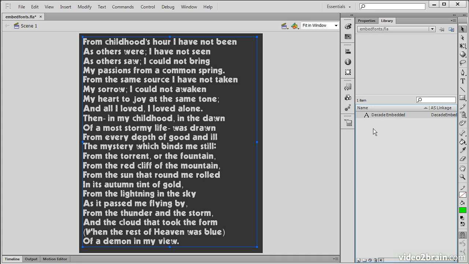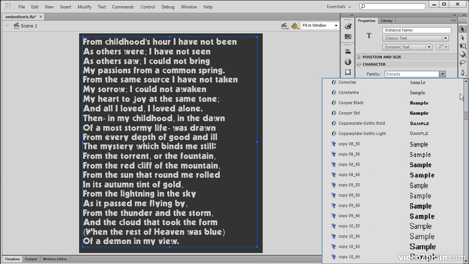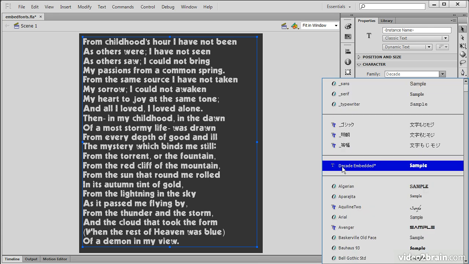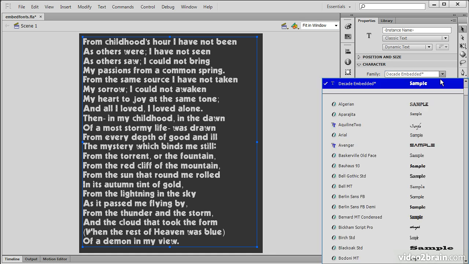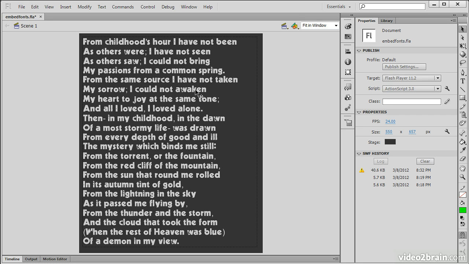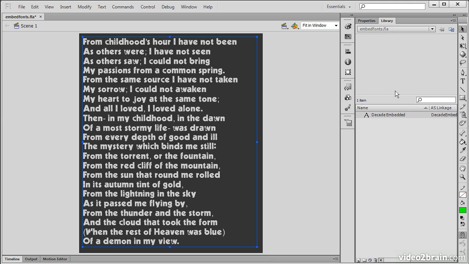This means anything I publish using Decade Embedded is actually going to render correctly across people's screens, even if it is dynamic text. And if I go in here and scroll up, we can see that we have a new font show up called Decade Embedded. So I'm going to make sure to choose that font, because if I keep this at Decade, it's simply not going to work. You have to make sure to switch the font over to the font that was just created and stored in the library. So this has been an example of how to use font embedding within Flash Professional CS6.